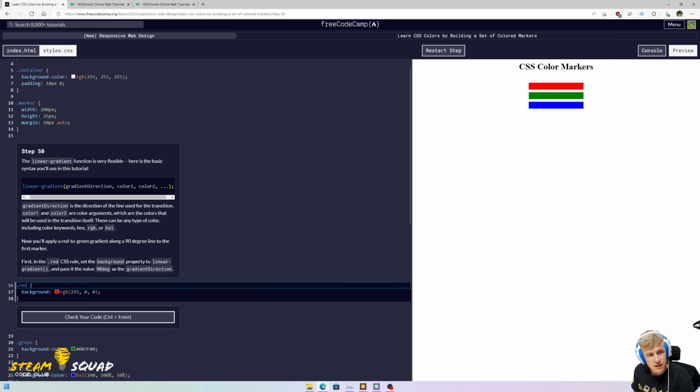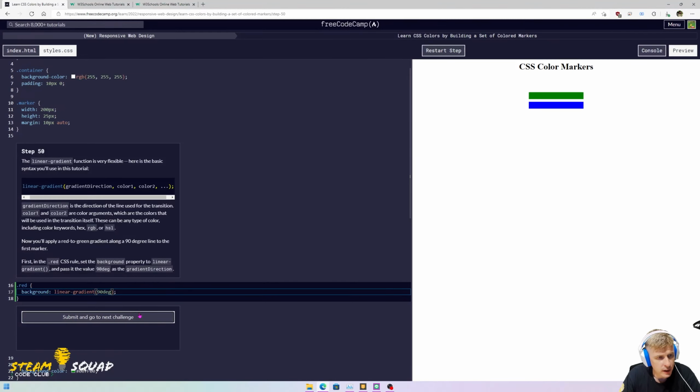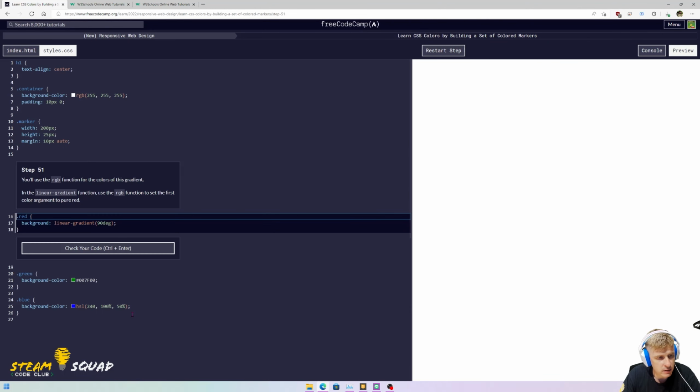We're going to add a red to green gradient along a 90-degree line to the first marker. First, in .red, set background property to linear gradient and give it 90 degrees as the gradient direction. Okay. So, .red, our background is going to be linear-gradient. Open my brackets. We're going to set it to 90deg, comma. Okay, I think that's all it wants right now is just the direction. So we want it to be 90 degrees.